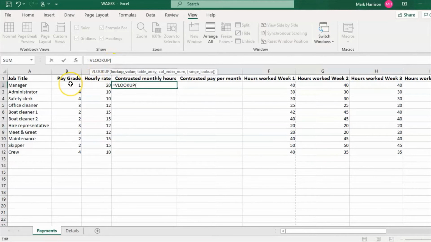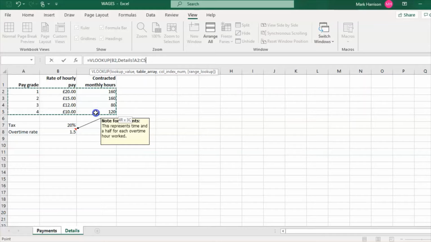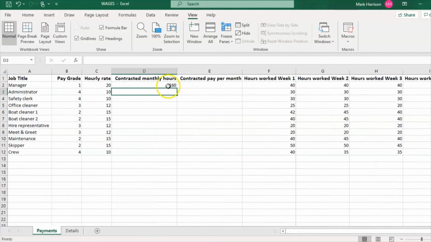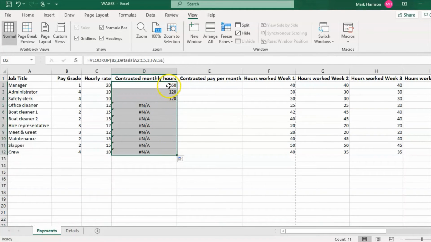Okay, what am I looking at? I'm going to look at their pay grade. From what table? This table here. I need to highlight all 3 columns there, because I want all 3 columns. Which column? 1, 2, 3 this time. And again, I want an exact match. Close brackets. Right, again, copying that down gives me all sorts of problems.